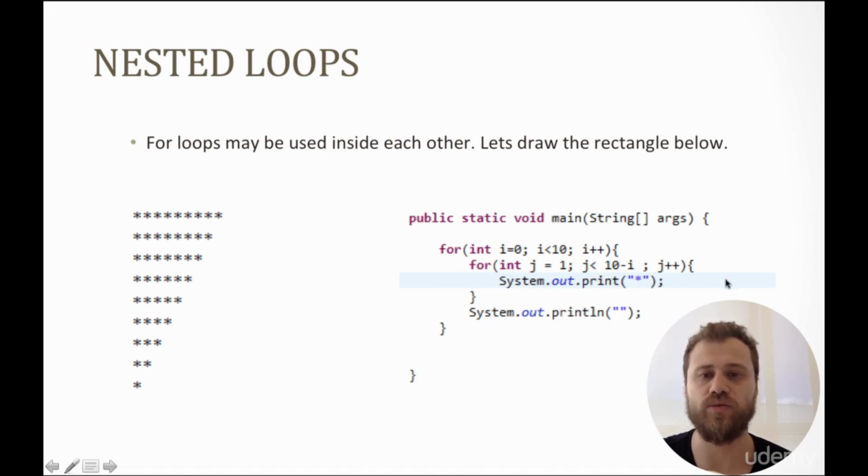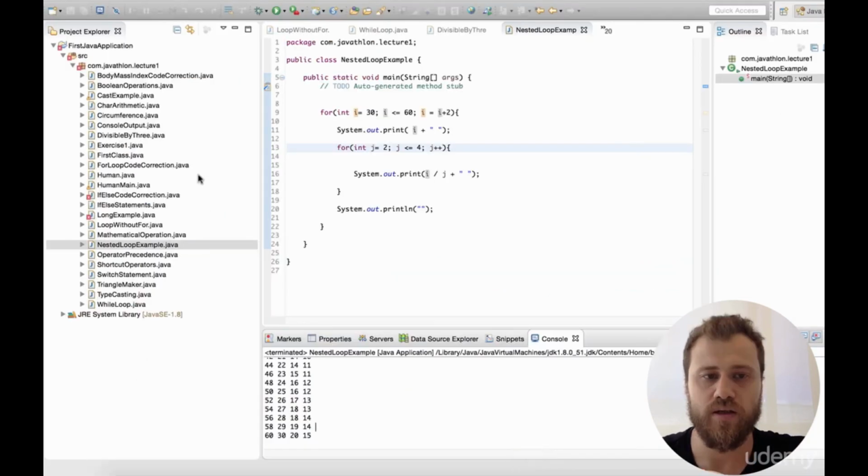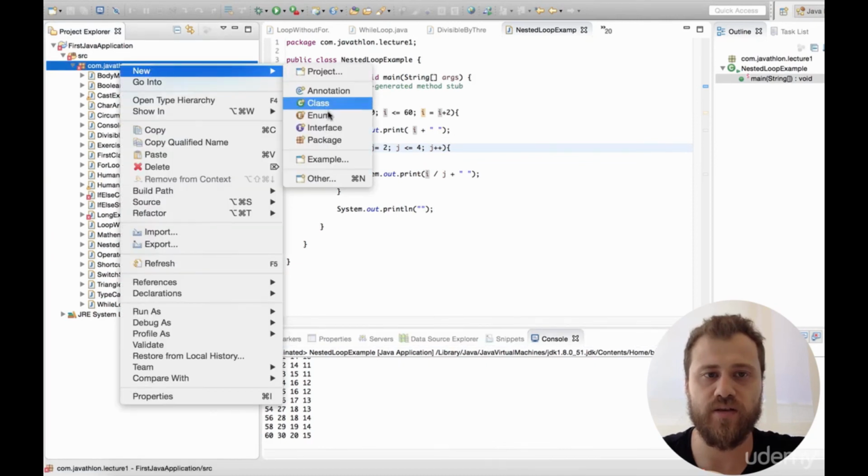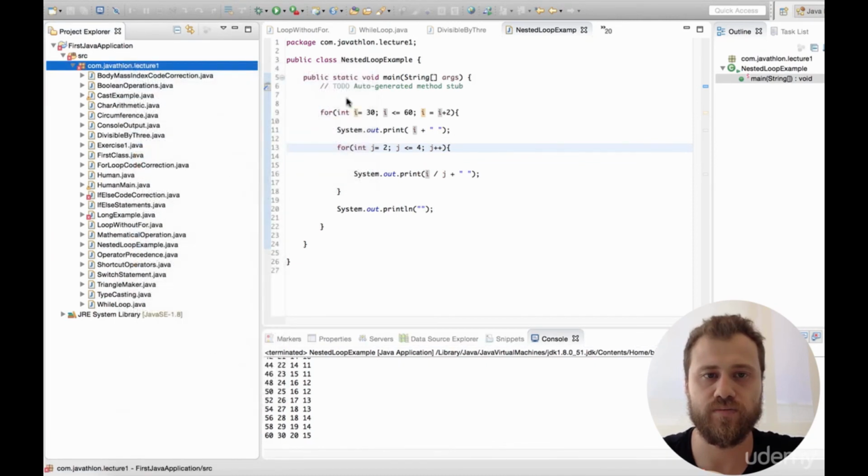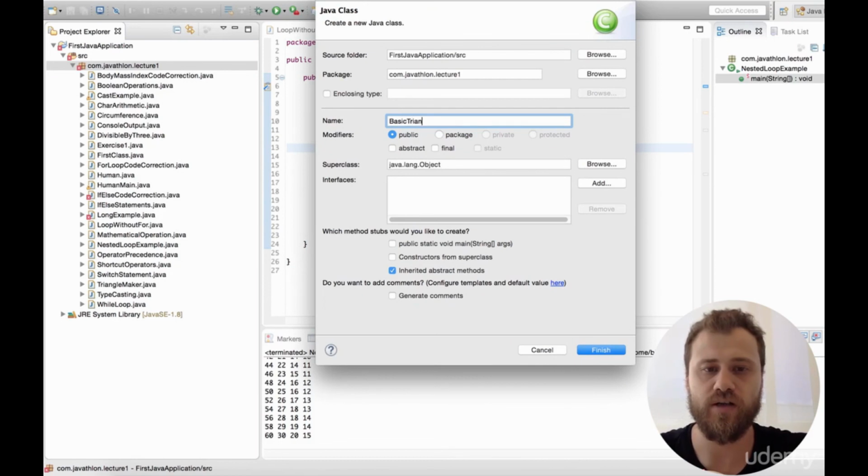And in the inner loop we will use the print method because we want all stars to be drawn in the same row. But after drawing all the stars we need to put a new line break, so we are using the println method after the inner for loop's iteration is done. Let's implement it in Eclipse. Basic triangle.